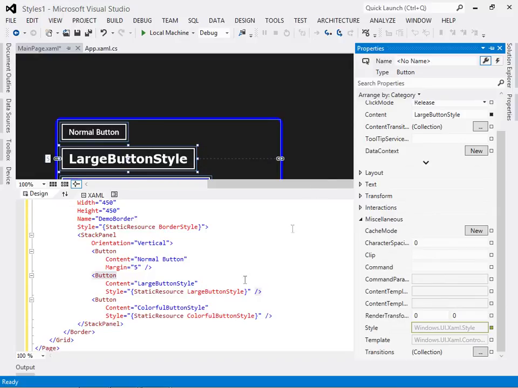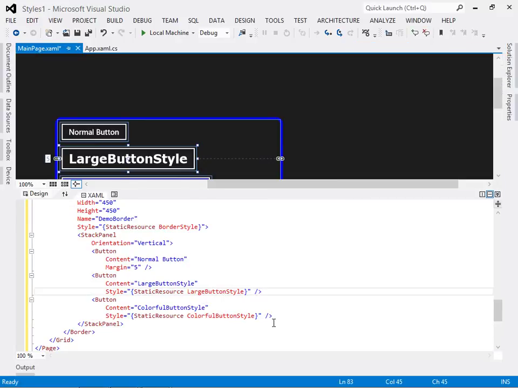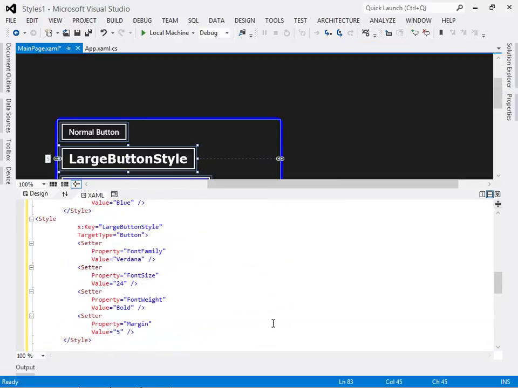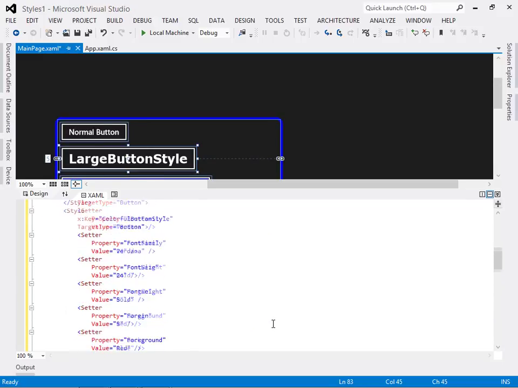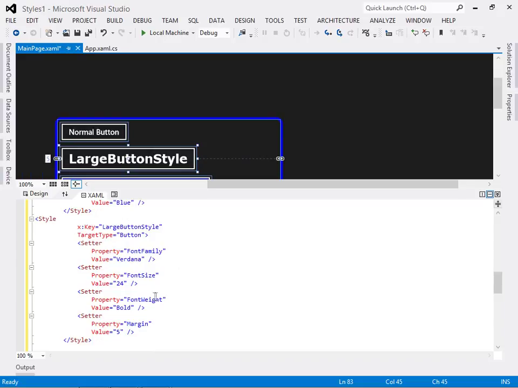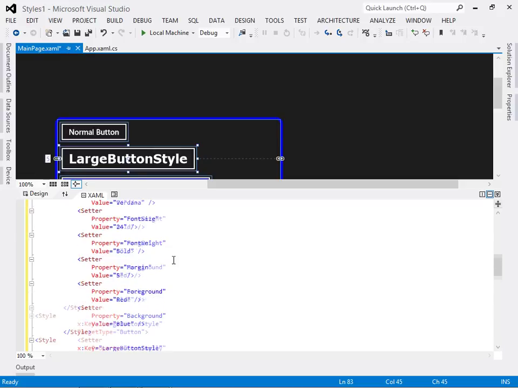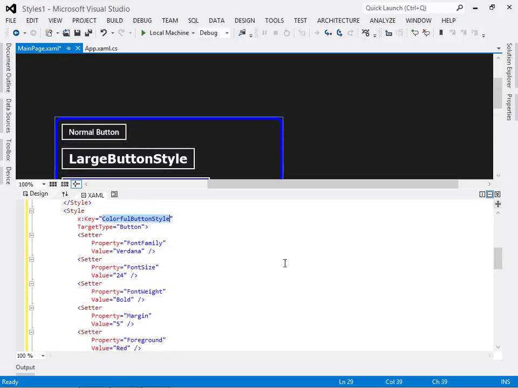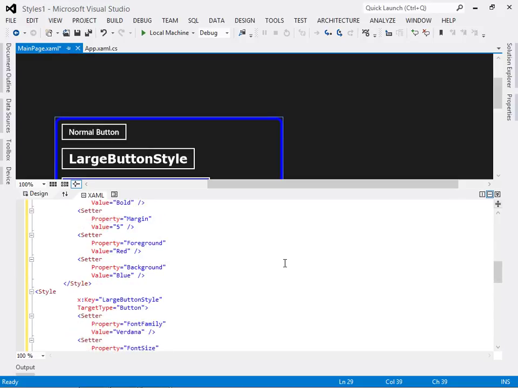Now, if we look at these two styles, large button style and colorful button style, you'll see that they both contain pretty much the same content. Here, colorful button style has a font family, font size, font weight, margin, and large button style has font family, font size, font weight, and margin. And they're all exactly the same. Why should I carry around 2 copies of all those settings when instead it seems like we could have the colorful button style be based on the large button style with the addition of the colors?